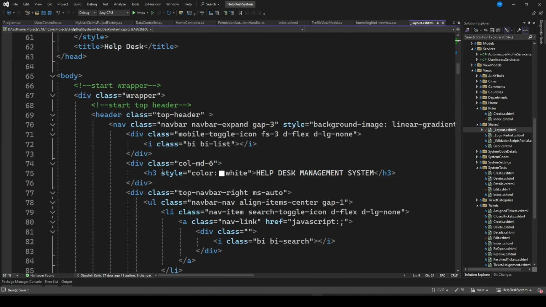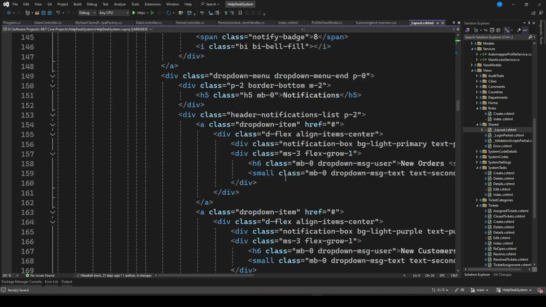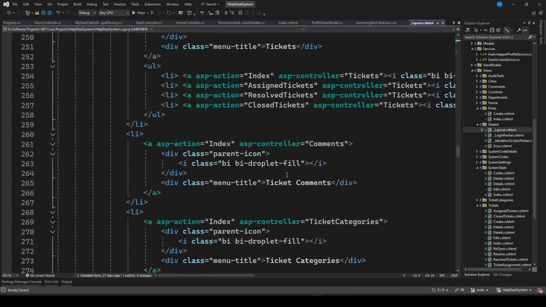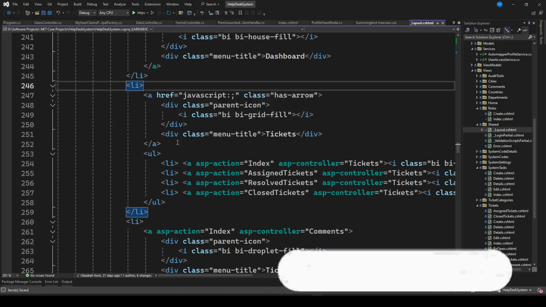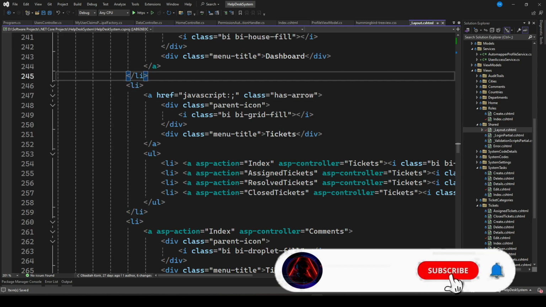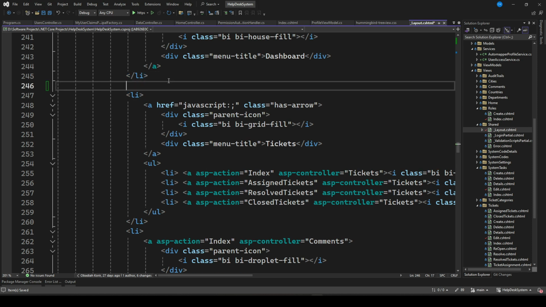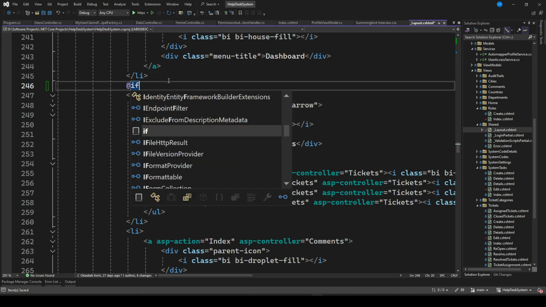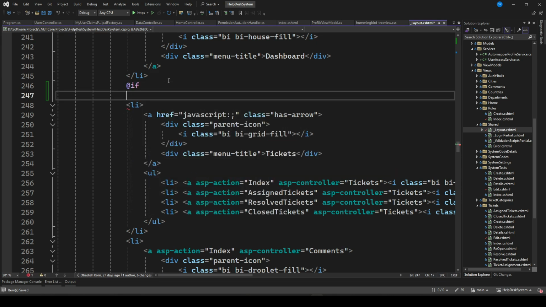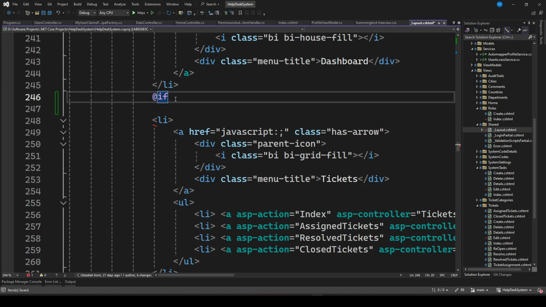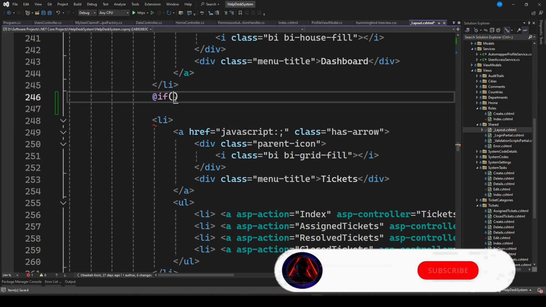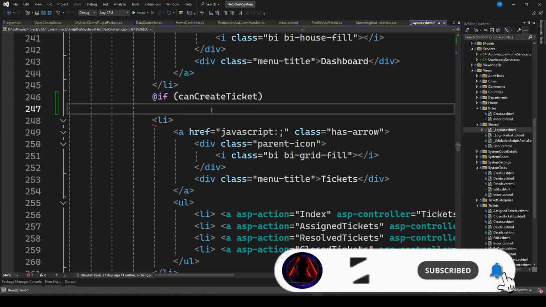If you go to our layout now, I want us to hide this. If you cannot create tickets, then we don't have to give you this particular view. You should not be able to even see it. So I'm going here, then I can do @if. Sorry, let me zoom. You say if the user can create ticket, then you can do that. So you can have this here.